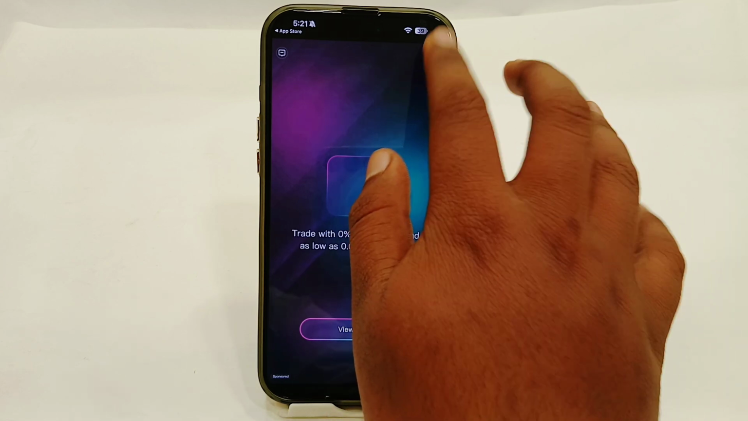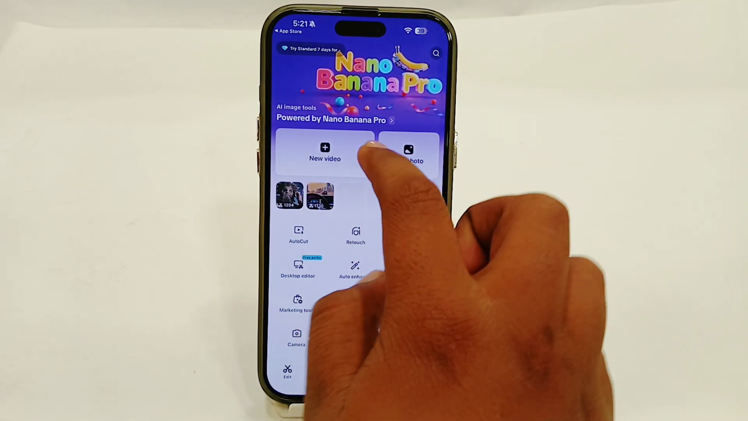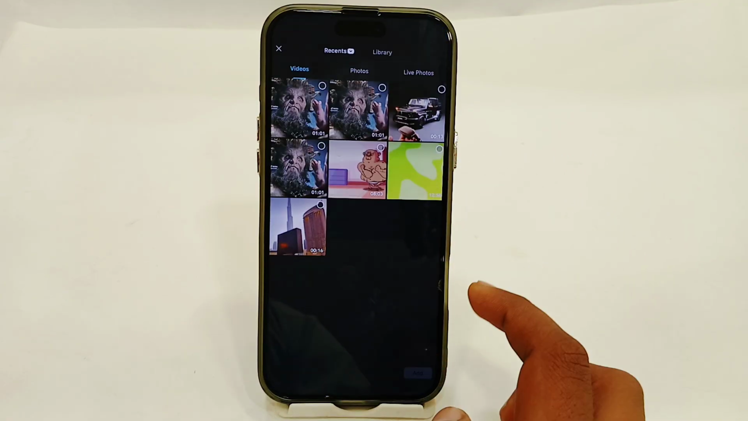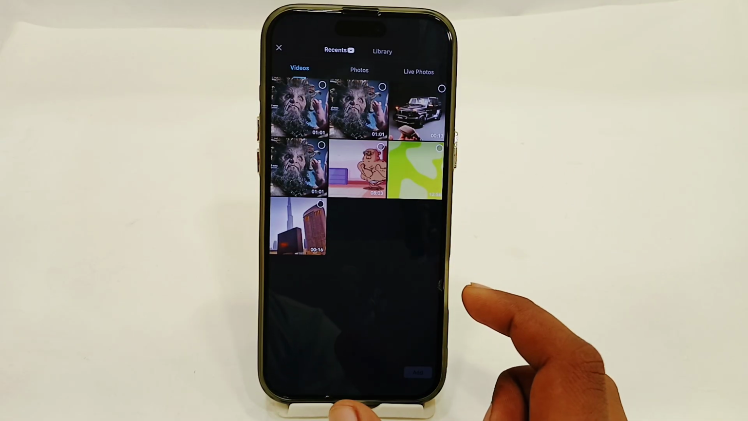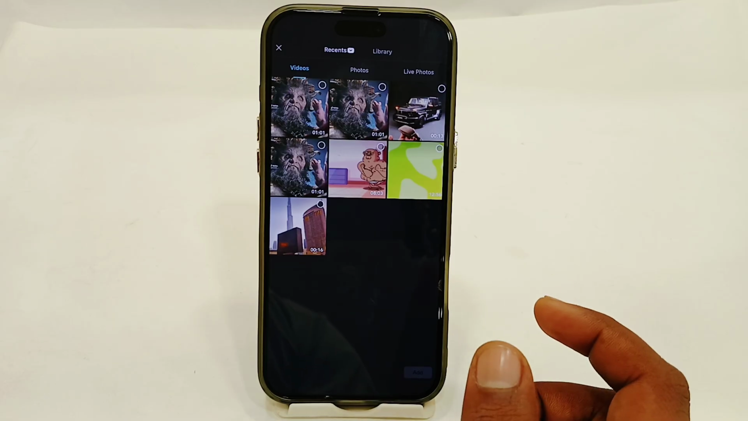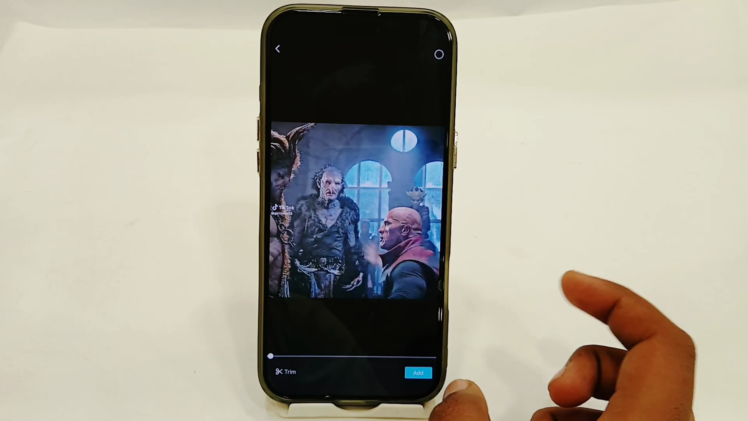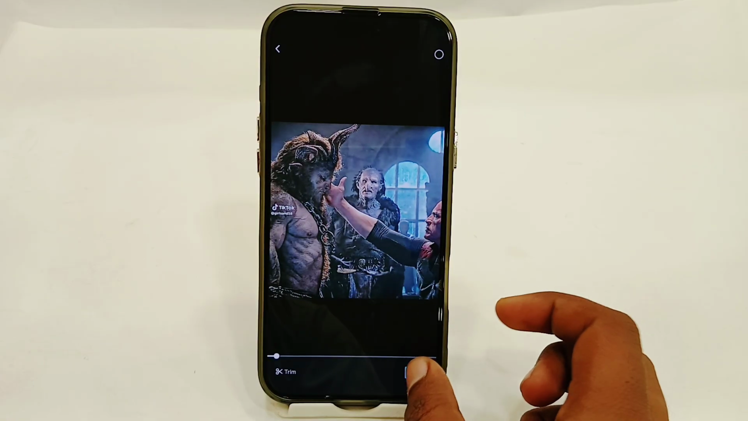Once your app is opened, just tap on this plus option or the new video option here. Then select the video for which you want to speed up or increase the speed. For example, I'm going to select this one. Select the video, then tap on this add option here.